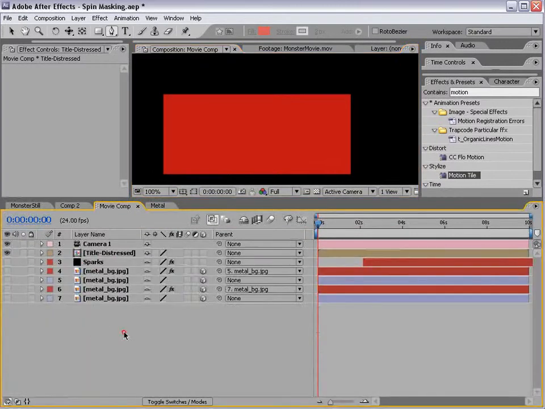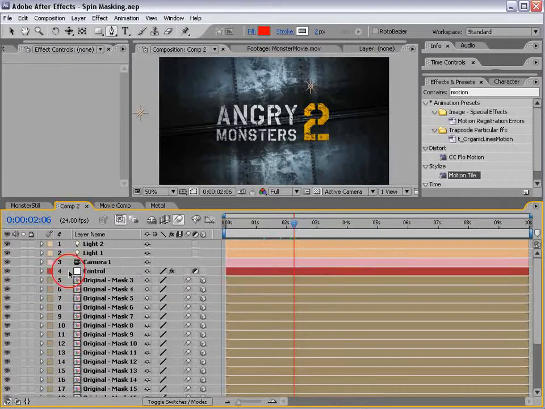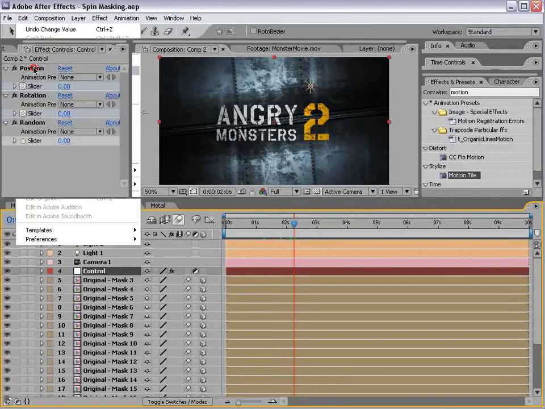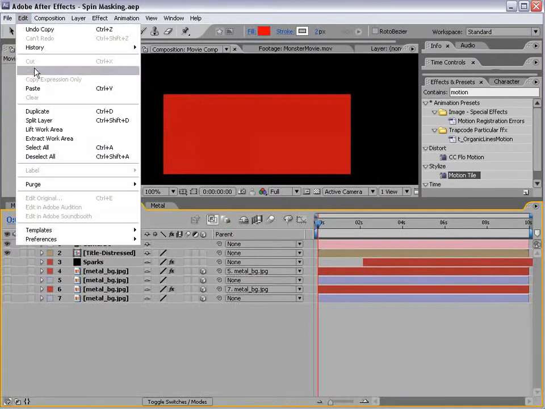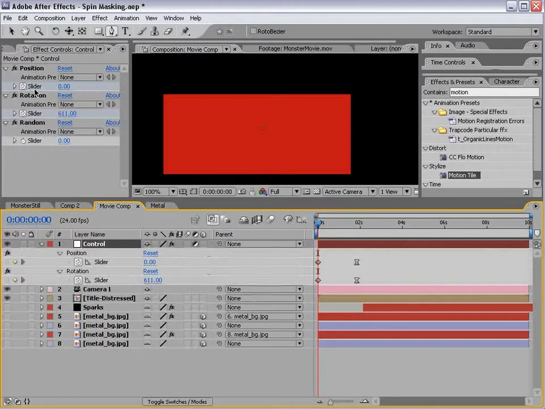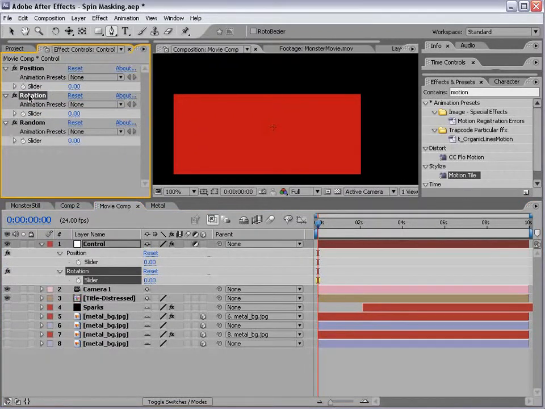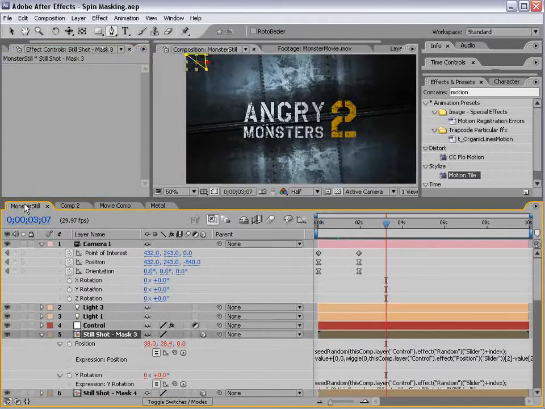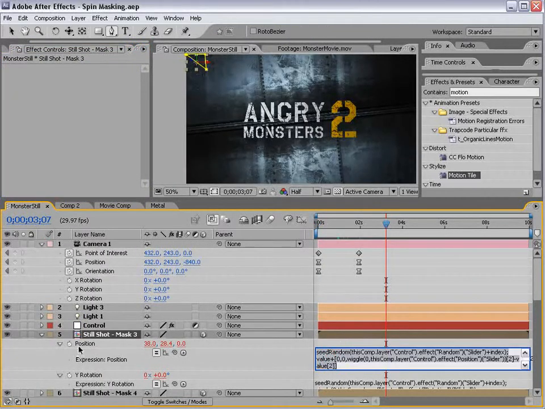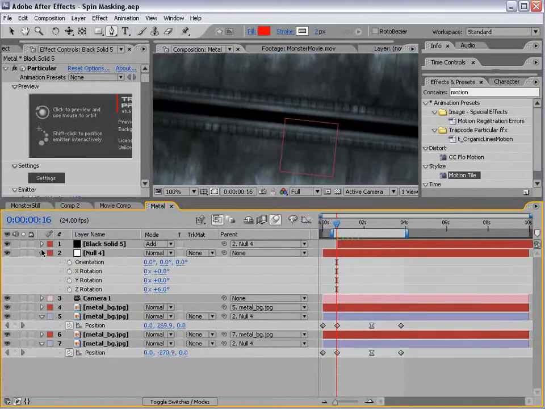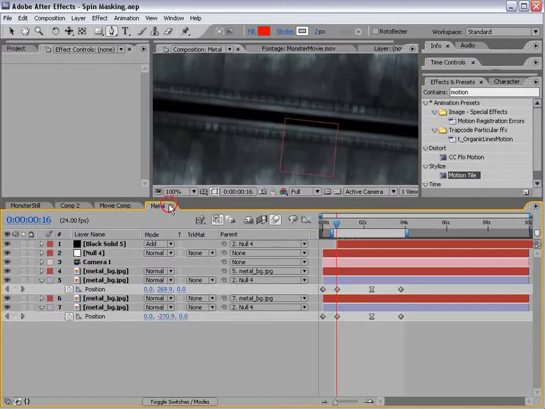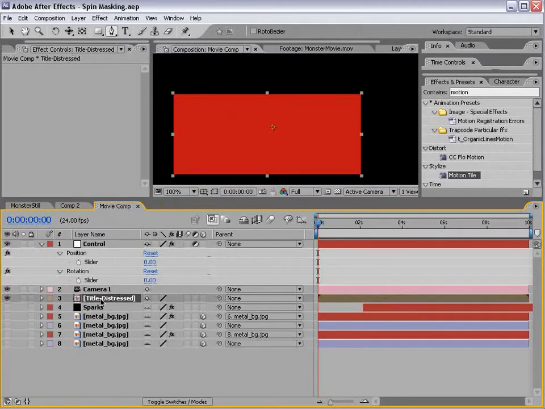We can go ahead and bring that down, and we need to copy our expression. Now, what I'll do is I'll just copy the control layer here, edit, copy, and paste it into here. And real quick, I'll just show you we have 3 sliders: position, rotation, and random. And then I'll also just copy the expression that we wrote. So copy it from the position, copy, and take the position of that red solid.